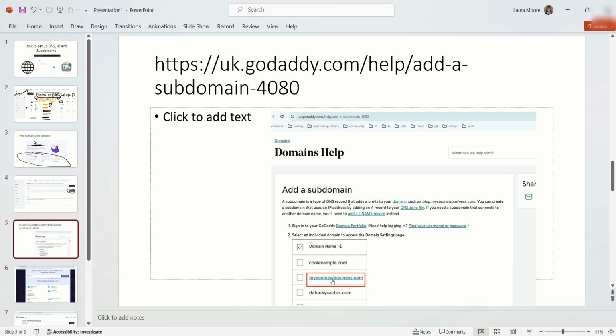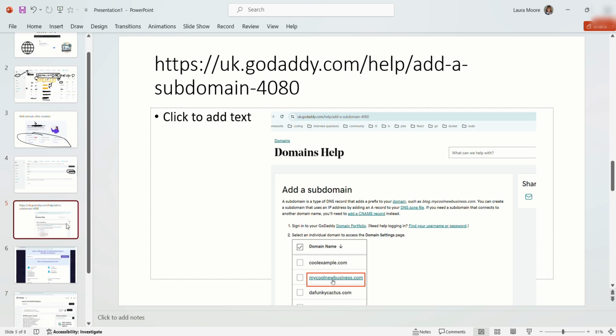Last thing about the domains and subdomains is, this is the GoDaddy tutorial. I'll put this in the description. This just says everything I've gone over, and if you want to look at it and double check it, that's fine. This is how I figured out how to do this.